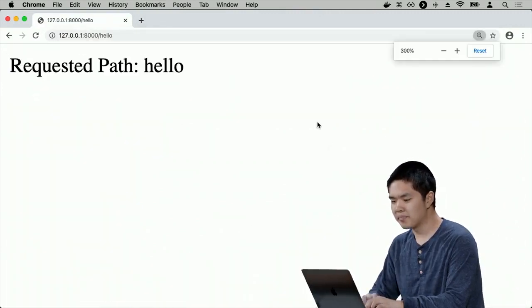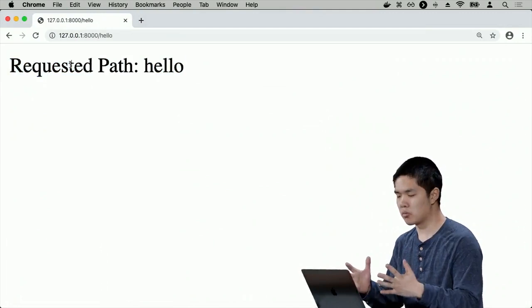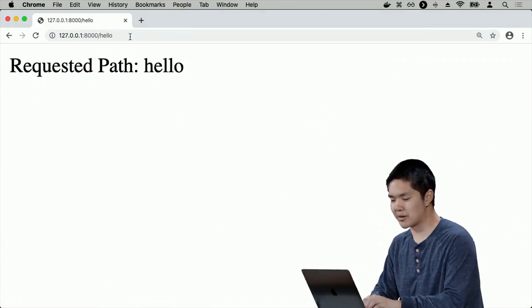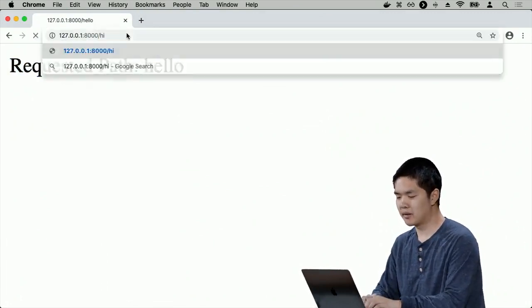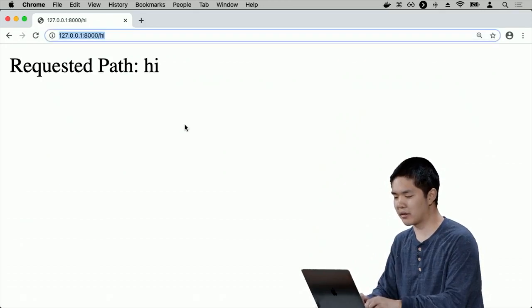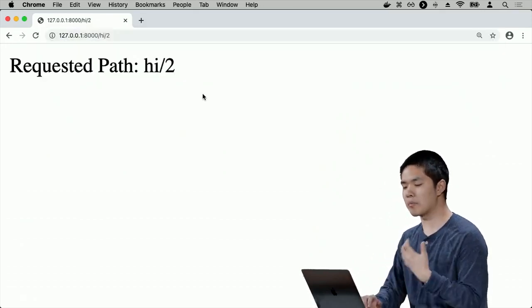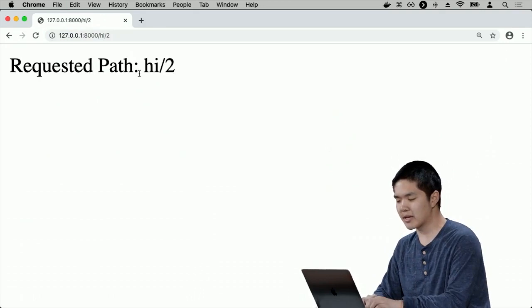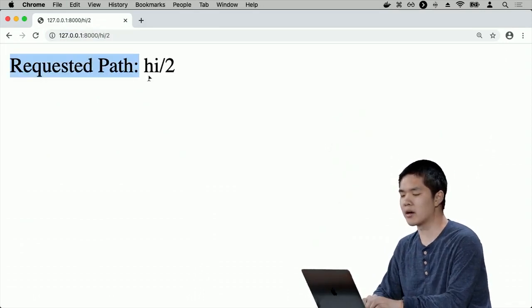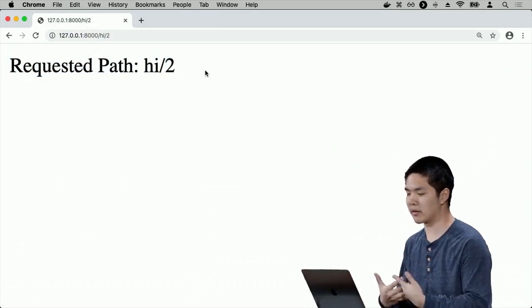And so what I see here is requested path hello, which is what I would expect it to be. I can change it to something else like hi. So here's requested path hi. Here's hi/2, for example. Whatever page I visit, it gives me a page that says requested path and then whatever path I happen to be visiting.